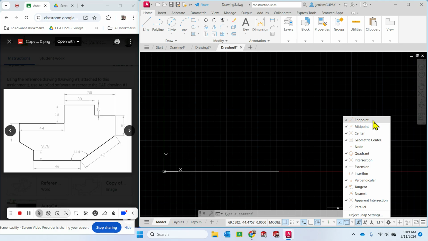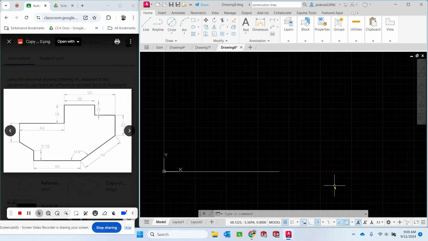And I have endpoint checked right now, which means that if I want to start a new line, like I do, because I'm going to make that one go up there like that, I want to be able to snap to it.